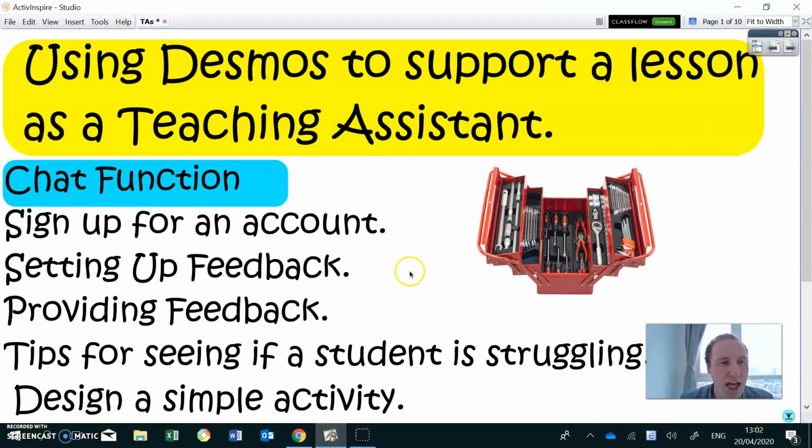Okay. So that's it. That's going to wrap up today's little video. So we've discussed the chat function. That's when we're using Microsoft Teams or Zoom and the teacher can't see what the students are questioning or asking. We've looked at signing up for an account, setting up feedback, providing feedback, looked at ways in which we can work out if a student is finding it hard. And last of all, we designed a simple activity to help a student who was finding it tough.